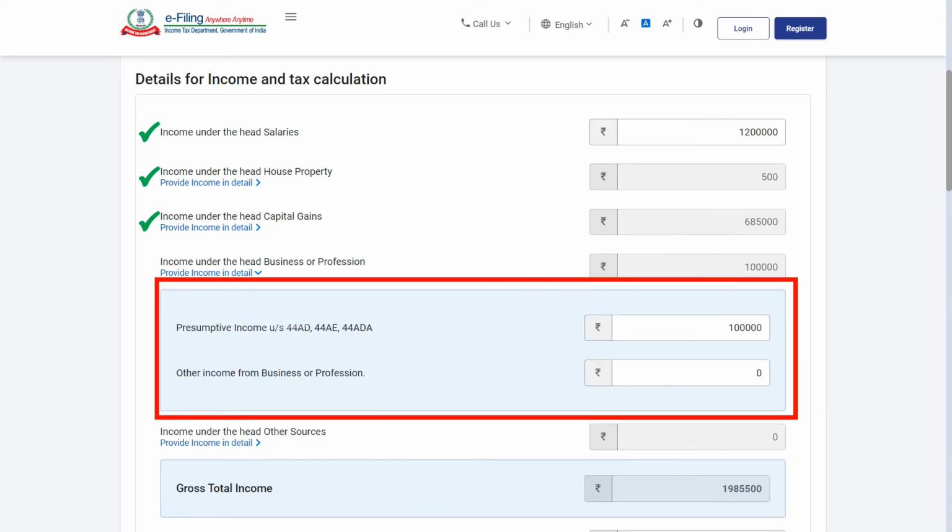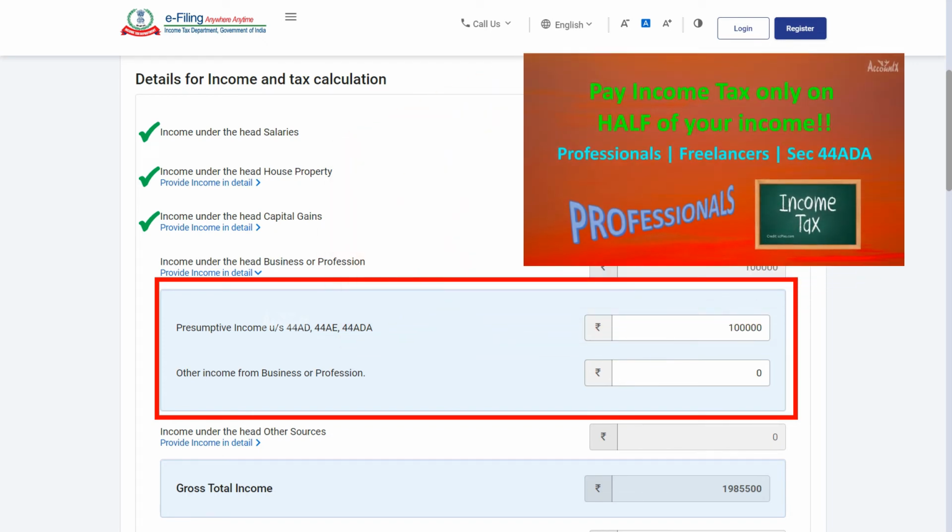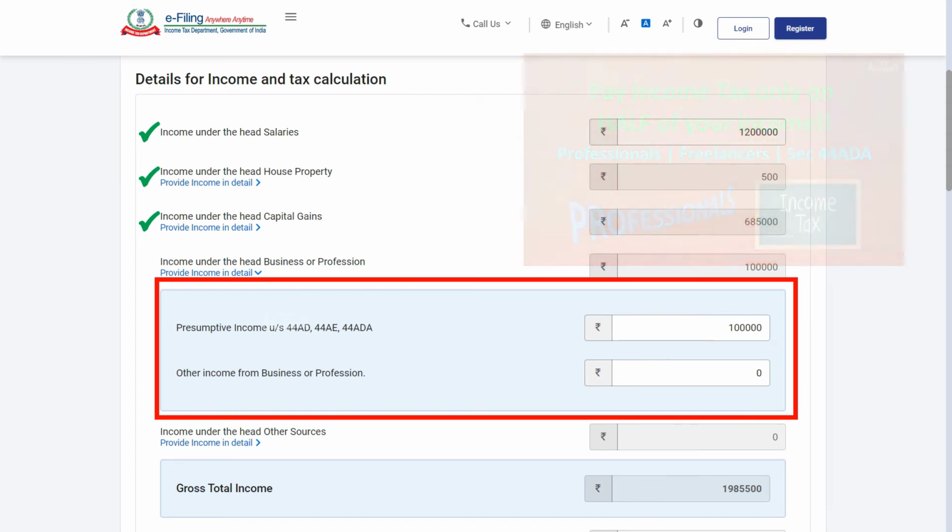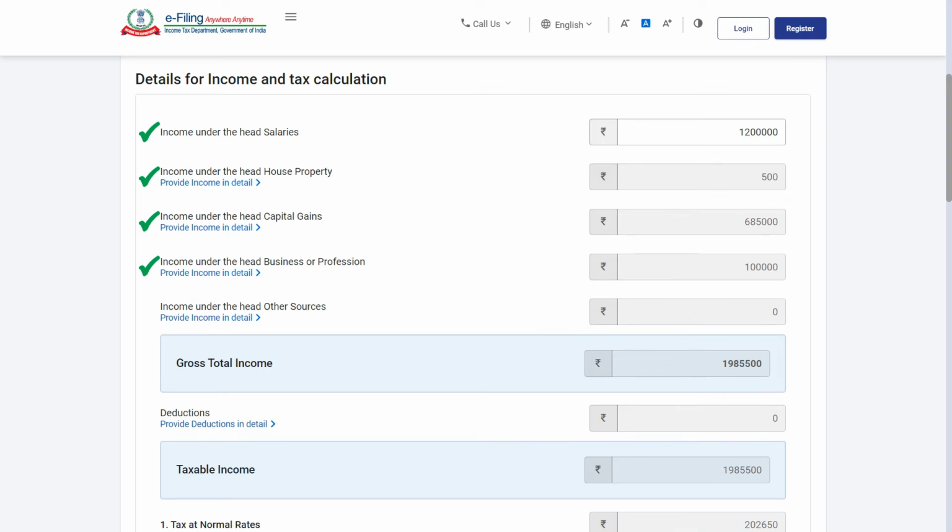If you have any presumptive income under section 44AD, 44AE or 44ADA, you may enter that information. If you would like to know more about presumptive income, you may consider to watch my earlier video. I'll leave the link in the top right corner. Here I've assumed 1 lakh to be presumptive income and no other business or professional income. With this we have completed income under the head business or profession.